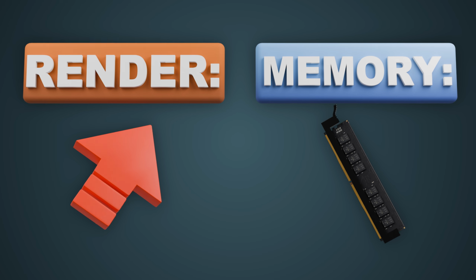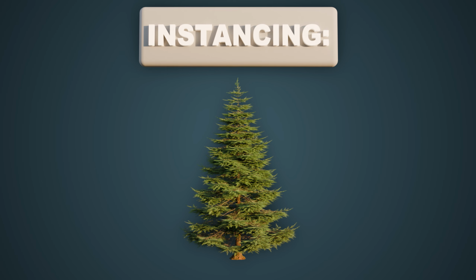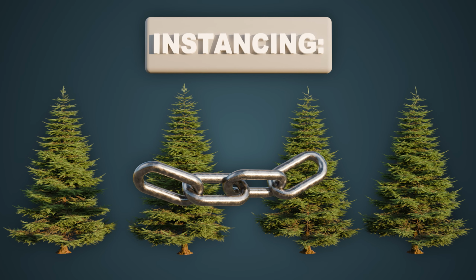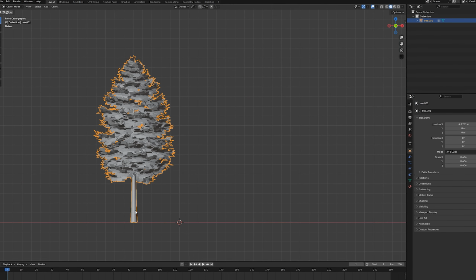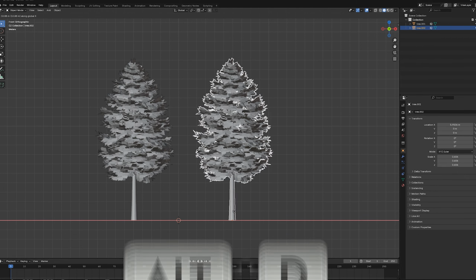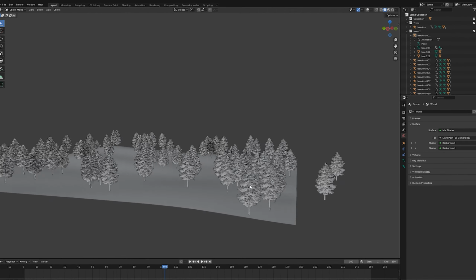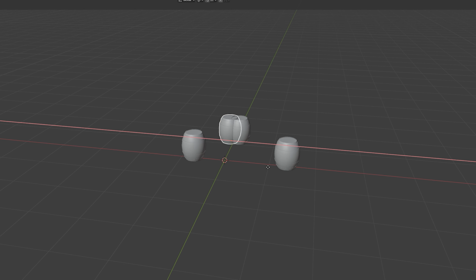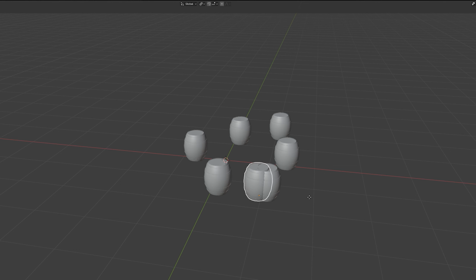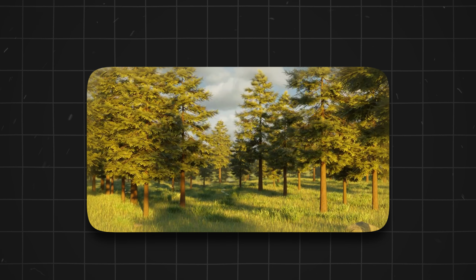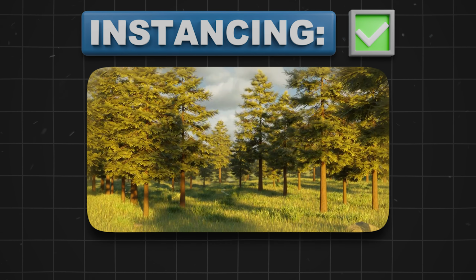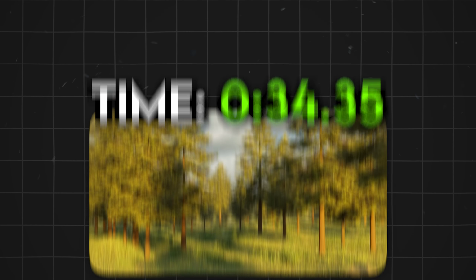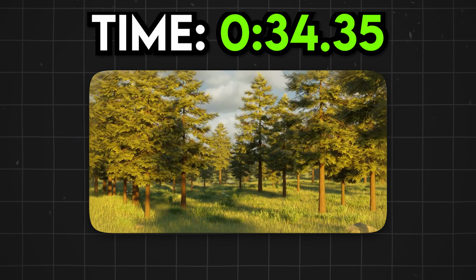The workaround for this is through a process known as instancing, which is an alternative to duplicating that duplicates a mesh while sharing the same mesh data, speeding up renders a ton. To do this, all you have to do is press Alt-D, and now you've created linked duplicates. This is perfect for large-scale scenes like forests, cities, crowds, or really just any scene where you need to repeat the same object over and over again. For example, in this forest scene with 100 trees, instancing the trees alone reduced my render time by 75.14%, from 2 minutes 18 seconds all the way down to 34.35 seconds.